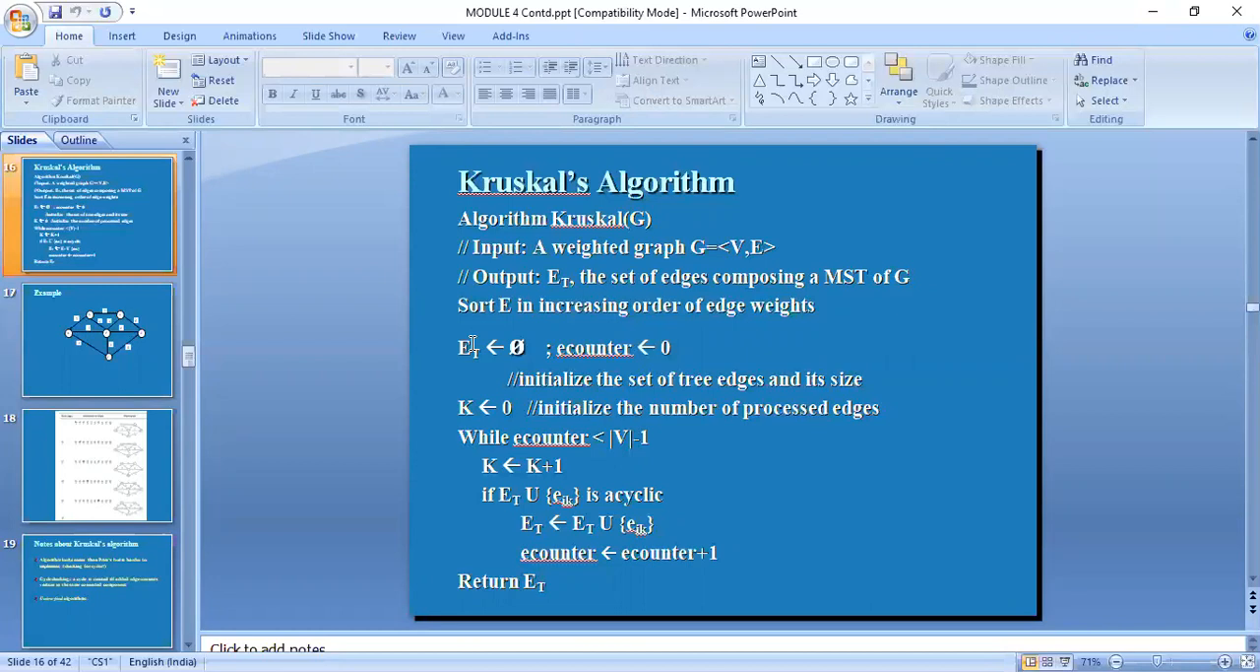Because when we get the last edge, that is, if there are 6 vertices, when you get the 5th edge, you will be stopping the process. So as and when the edges are included into the tree structure, we will be increasing the counter value by 1. So K is 0, you initialize the number of processed edges, while E counter is less than V minus 1. Now it is 0, it is less than V minus 1. K is K plus 1. You are initializing the processed edge.